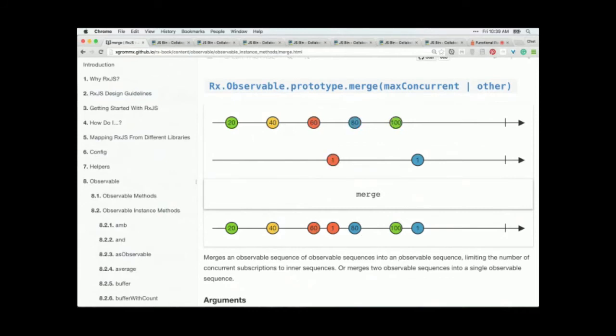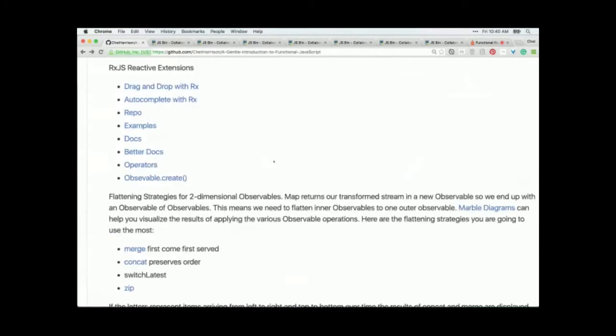They all just kind of come together in the order that they relatively showed up over time. So that's a merge. Not too terribly complex. Yep. Now, the third type is what we would call switch latest.